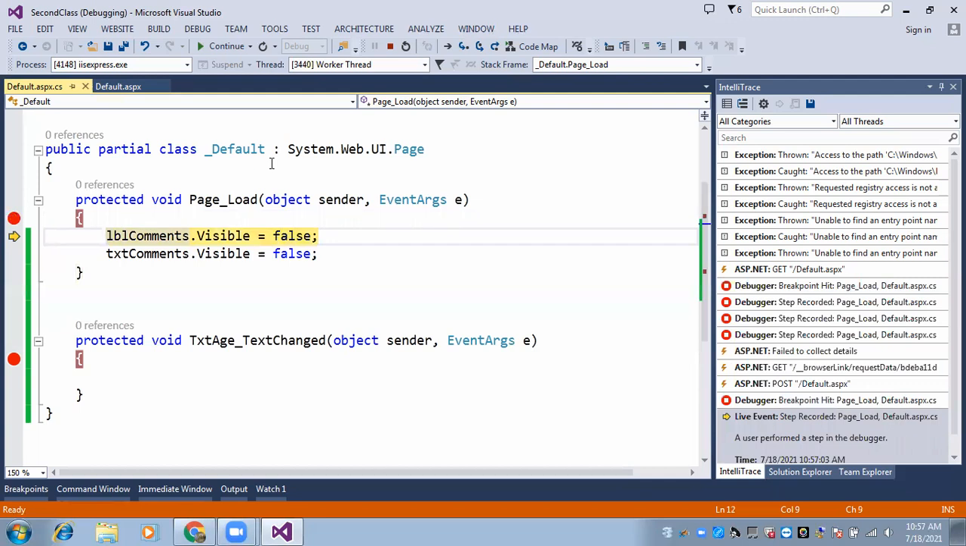So our requirement was that only when the page is loaded the first time should these two controls be hidden, but after that, if we do any kind of activity on the page, it should not call these two properties that we have added here.